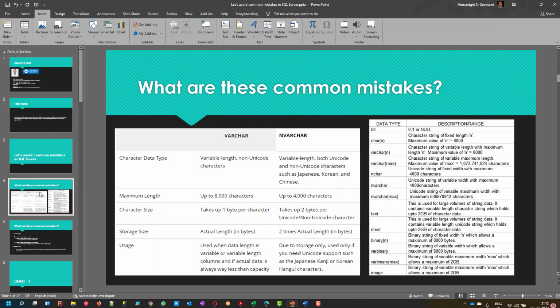The very first mistake that I have seen people doing is using the incorrect or inappropriate data type. Let's talk about one of the most used data types, that is used to store the characters, the strings, right? It is varchar and nvarchar, right? So there are some key differences between both of these.